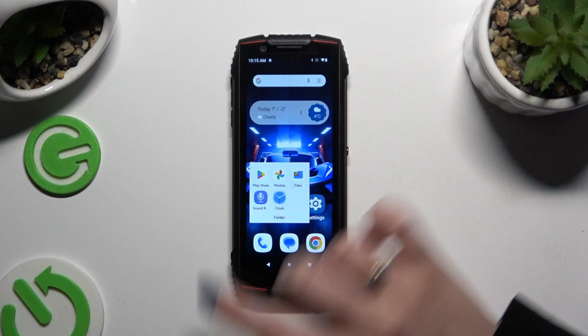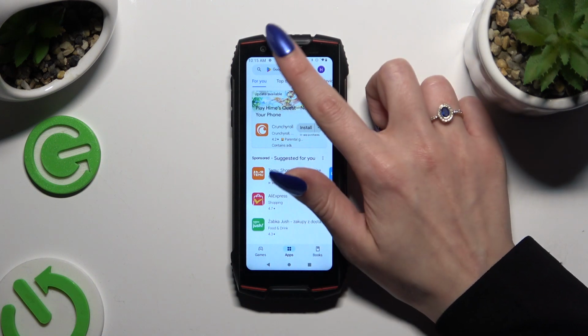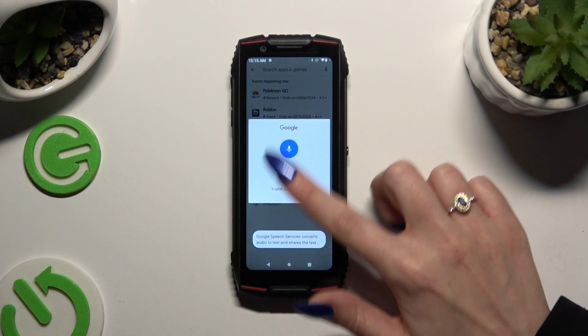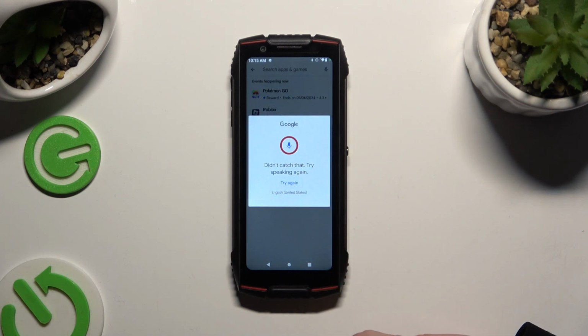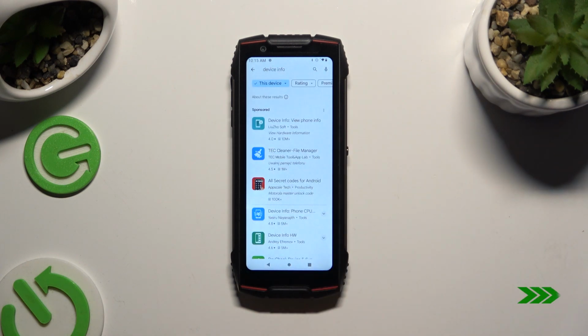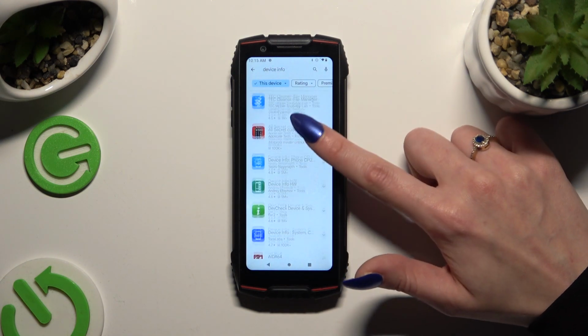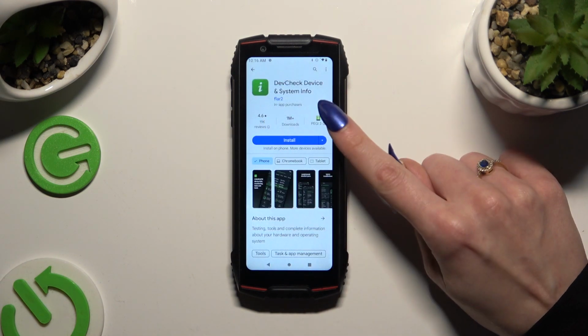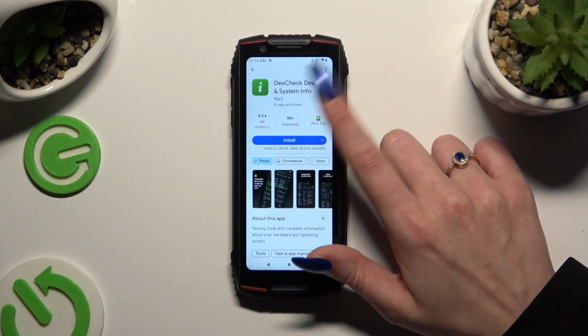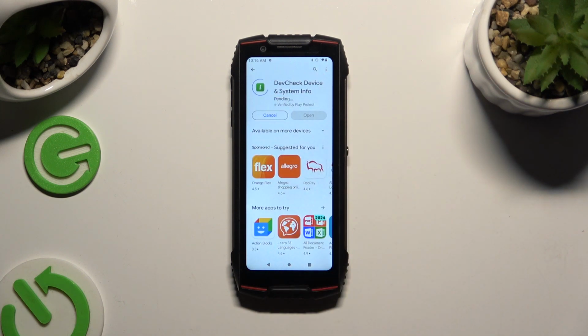Begin by opening Play Store and clicking on the search bar. Then type in DevCheck and install this app from this developer. DevCheck Device and System Info from flar2. When it's ready, open it.